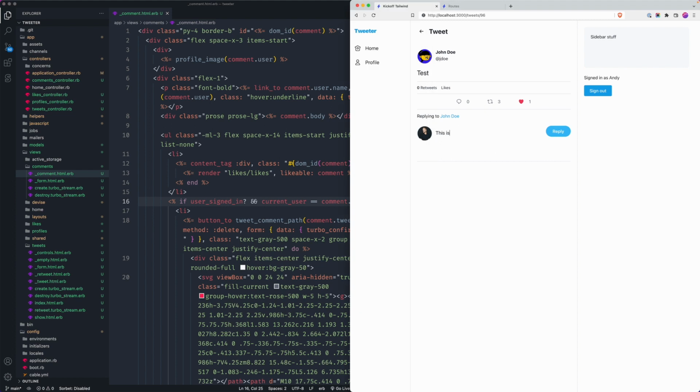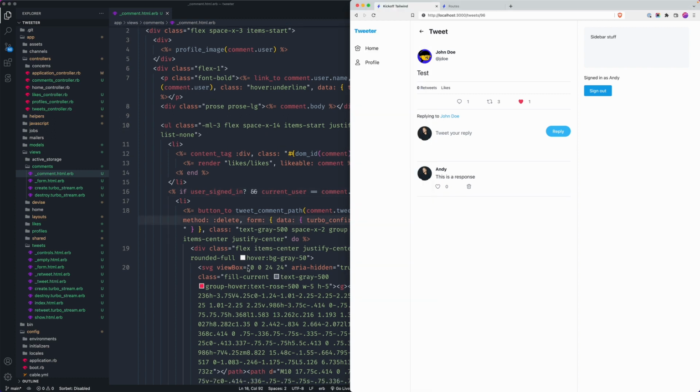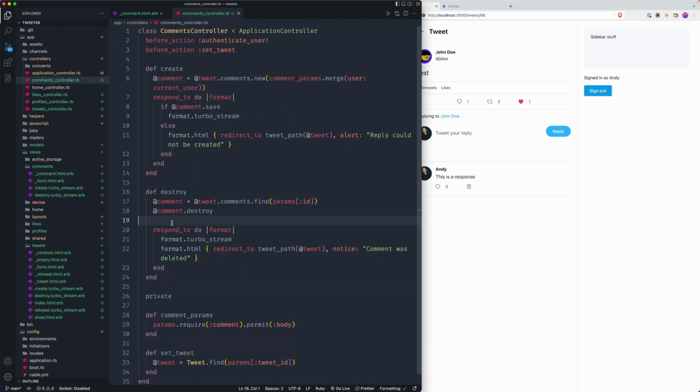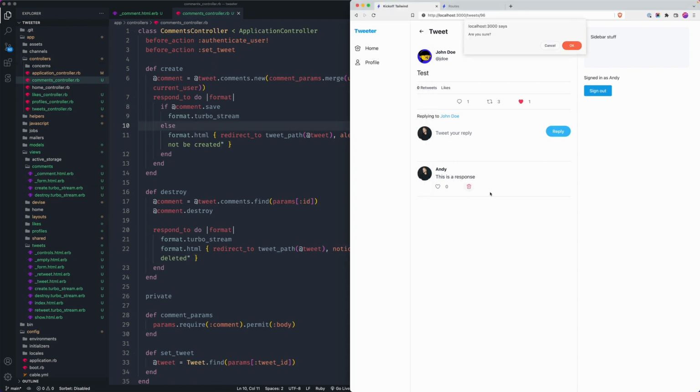So this is a response. Reply. Then we can like it. And it works. Sweet. So just like that. Pretty simple. The tweet or the comment destroy, we added that already. So it's fairly straightforward. So I think we already covered that bit. But if you delete it, there it is.